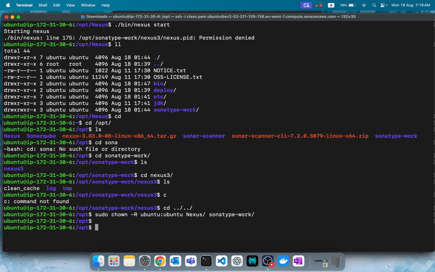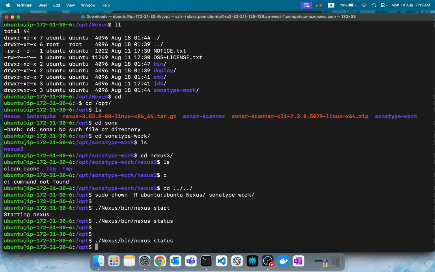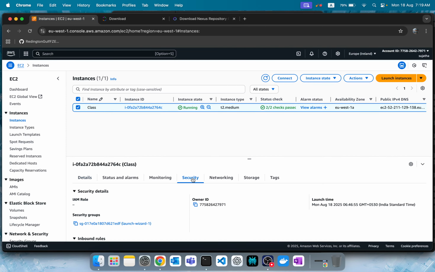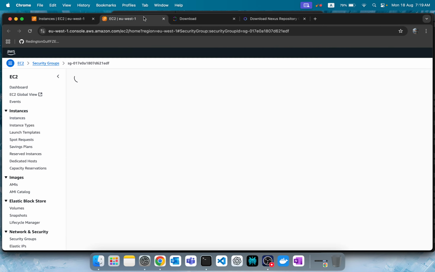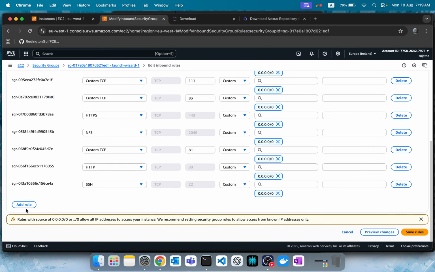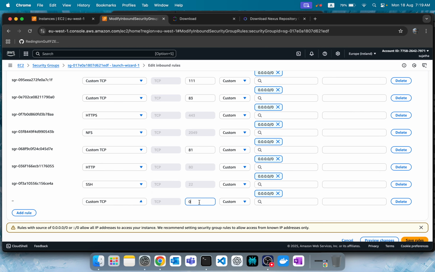Now let's start. Starting Nexus. See, it started. Just a very minor permission denied. It will take some time, don't worry. So now we need to use port 8081. Let's see if I allowed it in the firewall or not. No, obviously. It's a default port number.